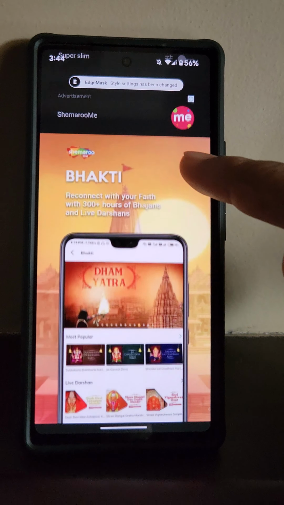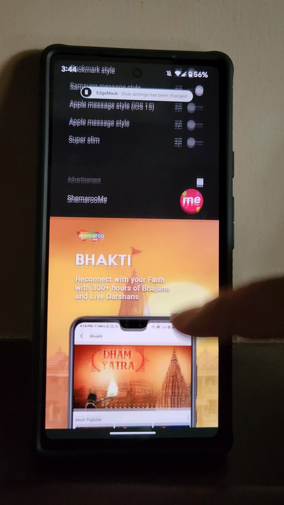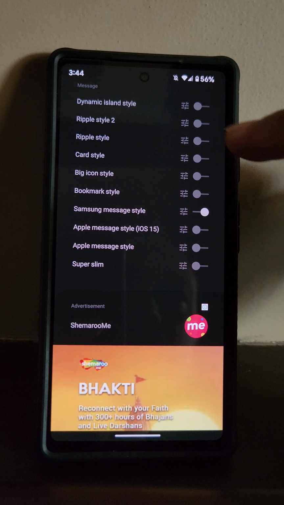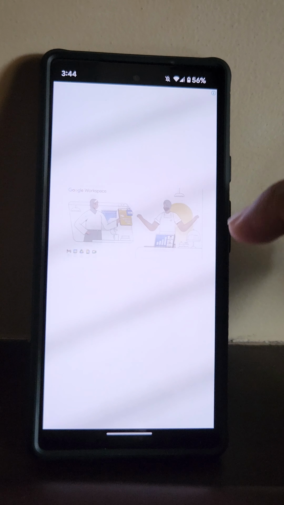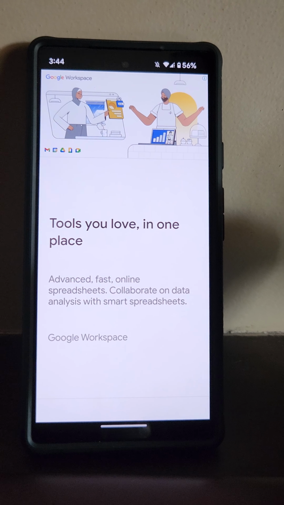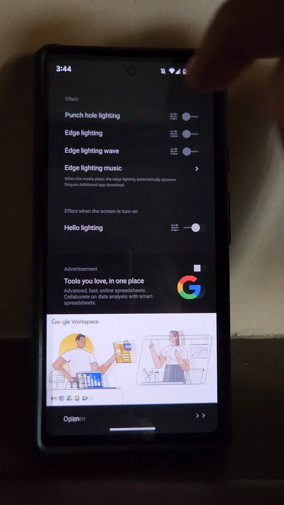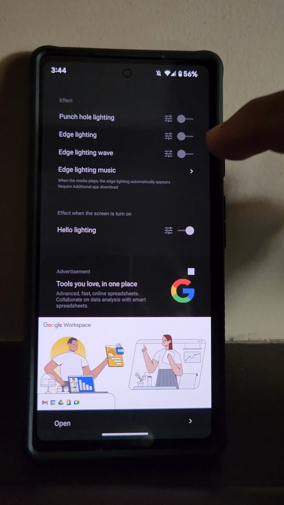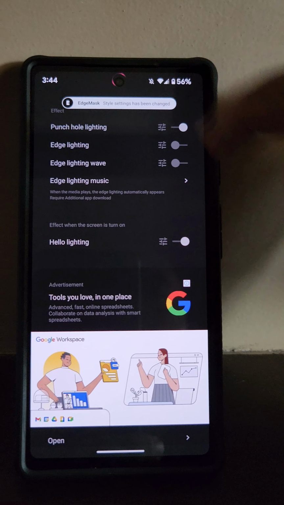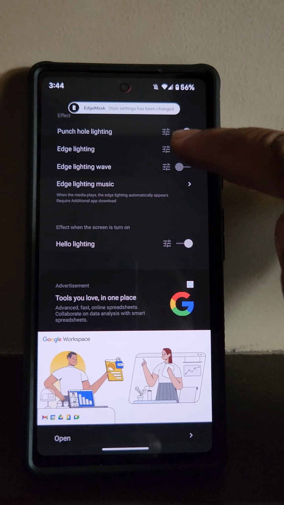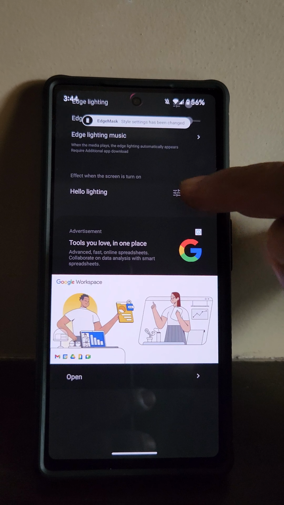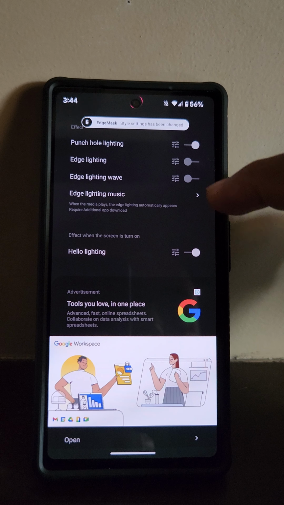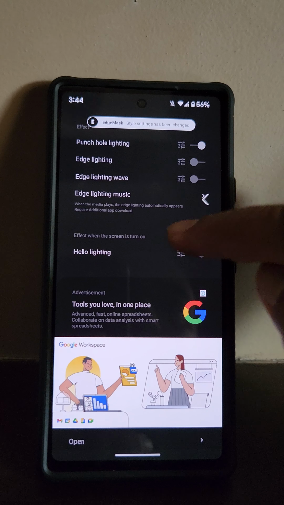Now scroll down. Go back. Tap on effect. Here you can set the effect. Punch hole lightning effect. Here you can see the lightning effect at the top right. Also enable edge lighting on your Google Pixel if you want. Scroll. Go back.